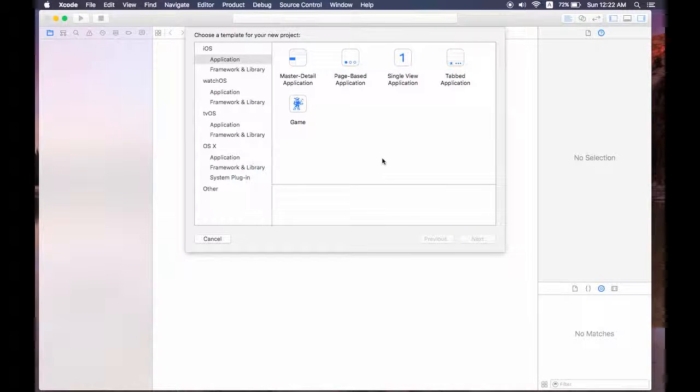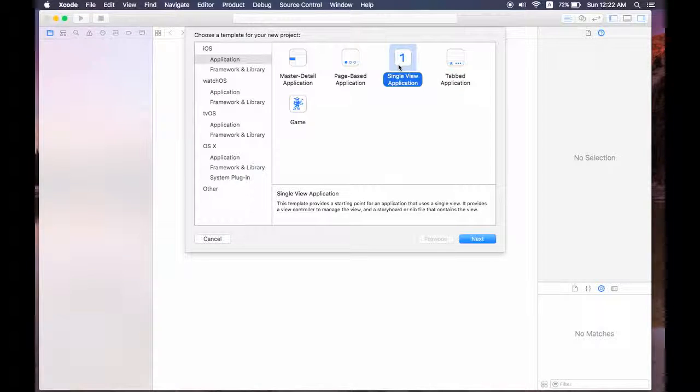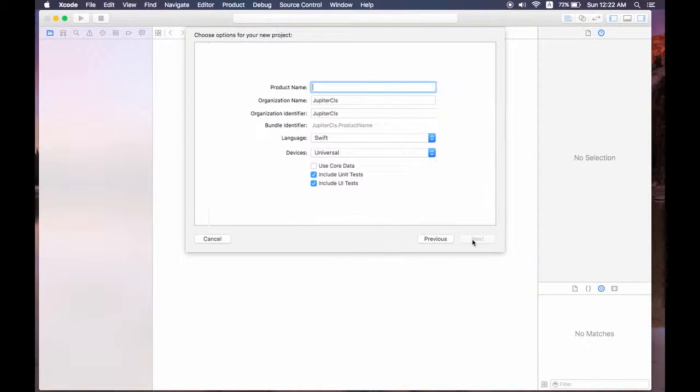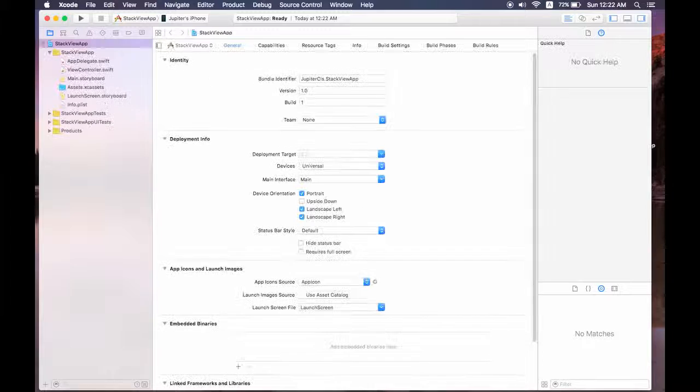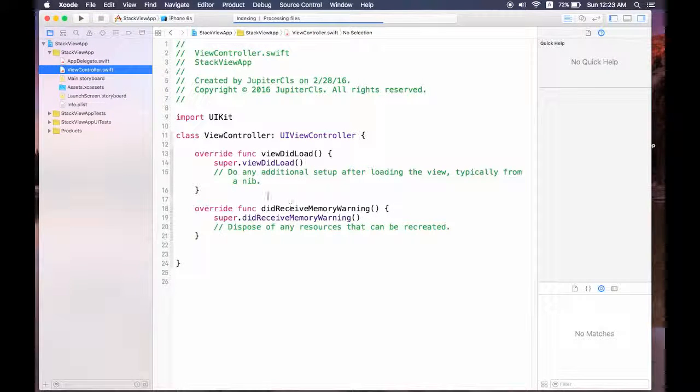The first thing you need to do is create a single view application and click next. Here I put a stack view app, click next, and I will create it on my desktop. My target is iOS 9, because the stack view feature is now supported in the version of iOS 9. Okay, let's go ahead to the view controller.